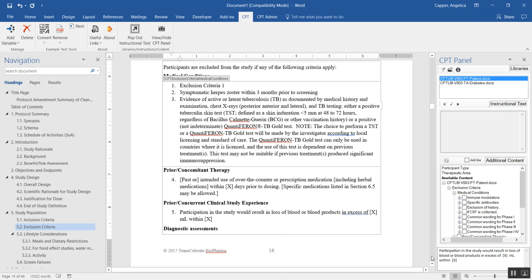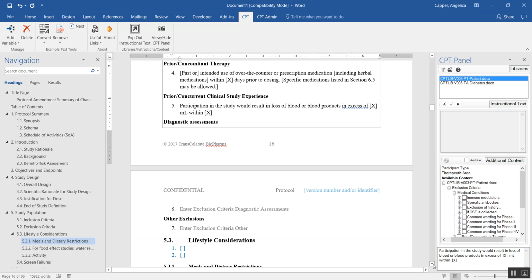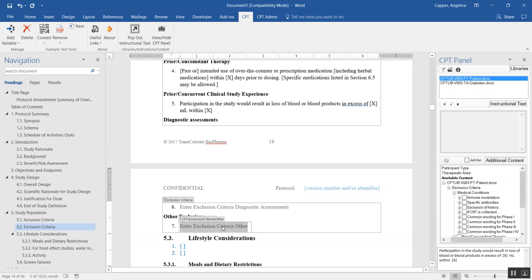Again, as I'm making these updates, I can see that my numberings have updated through the different sections of exclusion criteria. And this is how a user would enter exclusion criteria in the CPT.